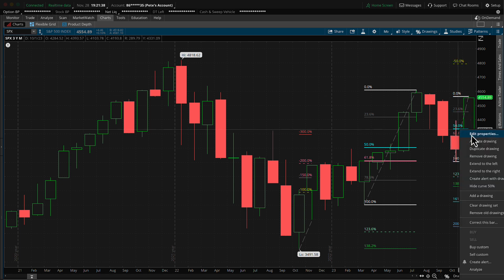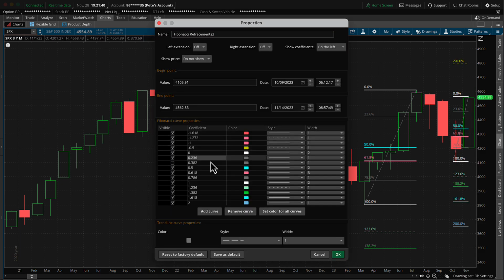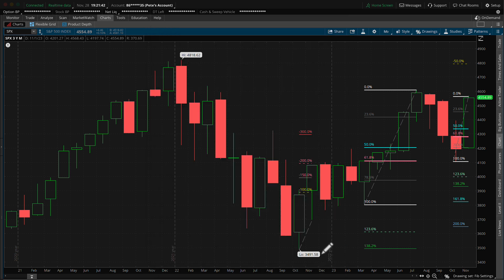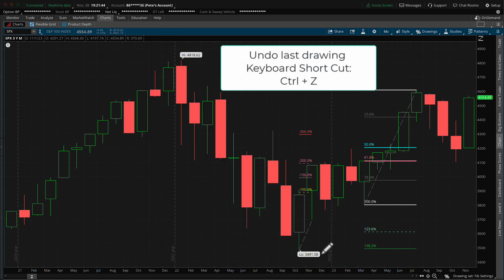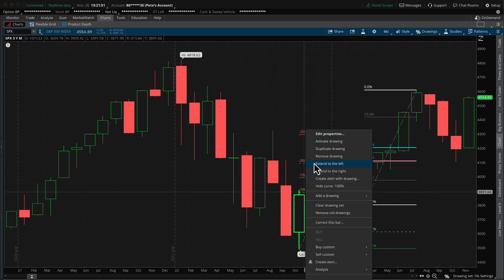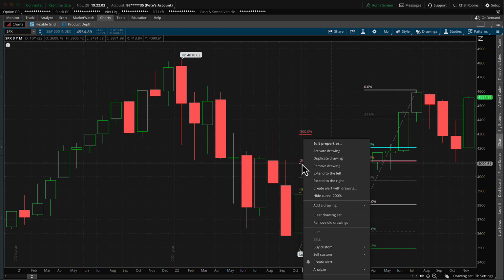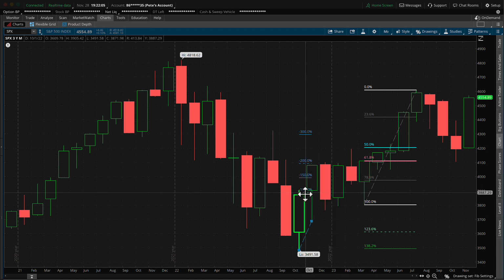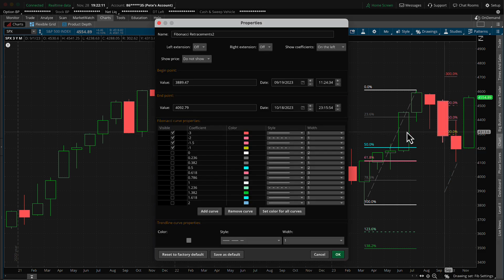So I'm going to edit properties. And actually, it's going to be faster if I do this one. If you press Control-Z after entering a drawing on the chart, it will disappear. Oh, that's a really handy tip to know. And so what I'll do is go ahead and right-click and select Duplicate Drawing. And we'll quickly drag that over here. So now we've got a duplicate of that. Then we right-click and select Edit Properties.